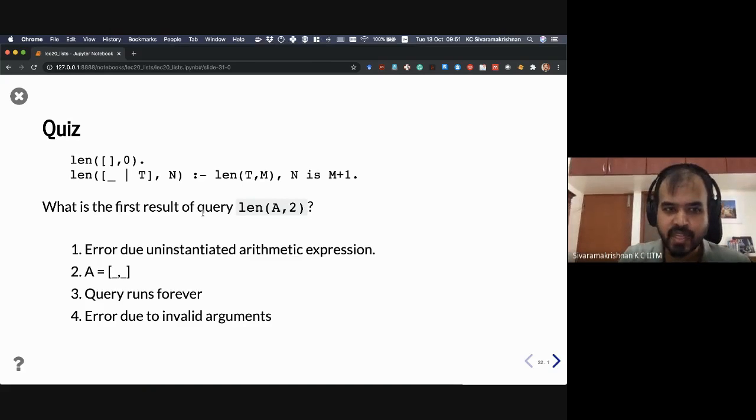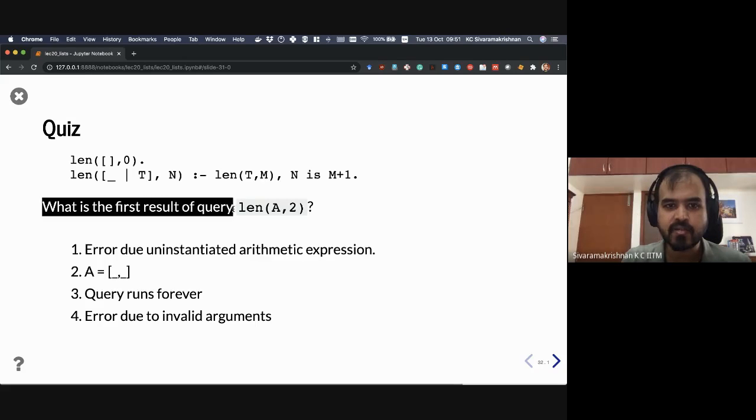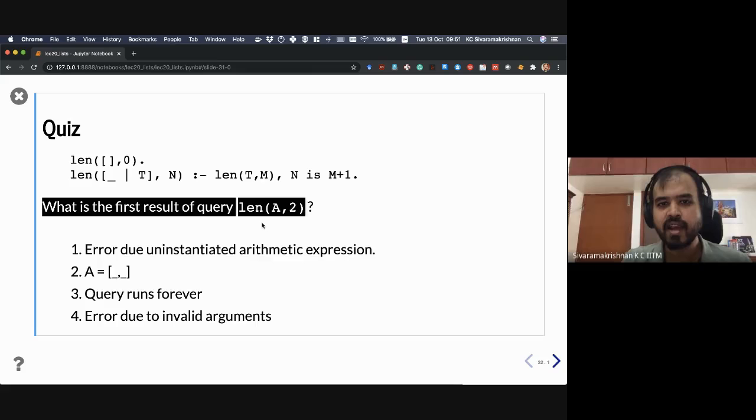But I'm asking a specific question. What will Prolog say, right? What is the first result of the query where the query is len A comma 2? So which one of these will be the answer? Work it out. We'll have a look at it tomorrow, right? There are some interesting observations here because of how Prolog works out the results. Okay. If you have time today, you should try this out.